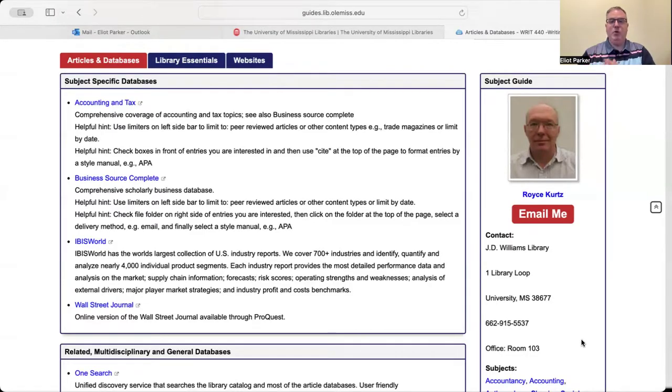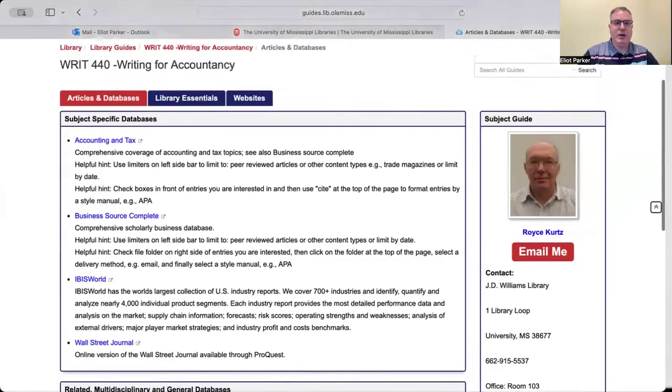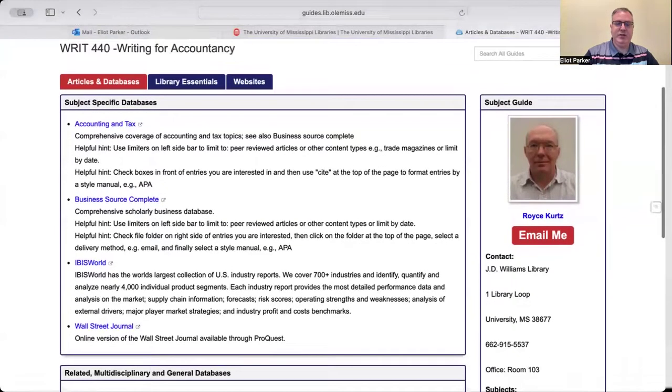He is here to help you with both the iSearch paper as well as the white paper assignment. He and I have talked a lot, and we continually talk about these two assignments, and about ways that we can update this course reference guide, this Writing 440 course reference guide, to make it a good tool for you and a valuable tool for you. So I just wanted to point out a couple of things that Royce and I have put together for you.